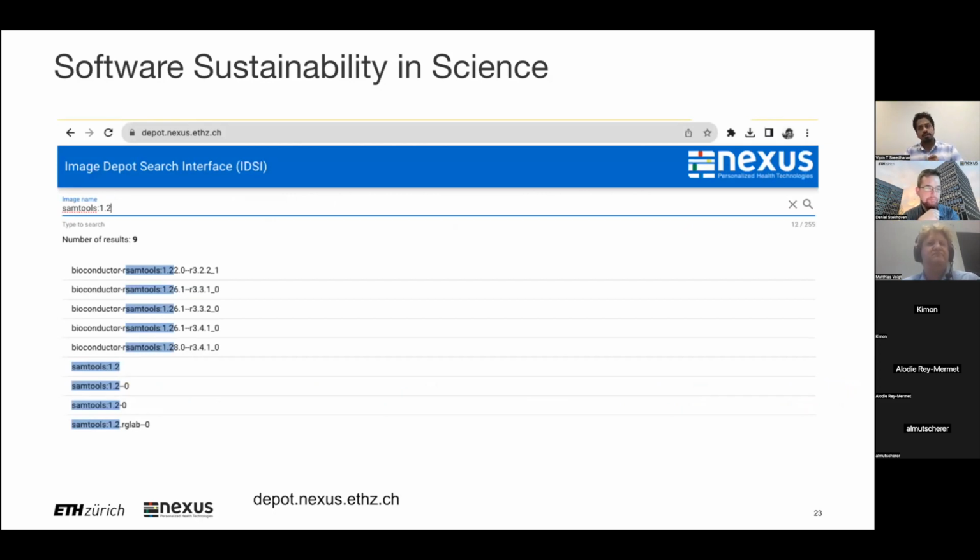We do have an interface where you can search for different tools available on the container stack, and this is where you basically search. This page is a work in progress, and we are going to improve it. At the moment, if you search for SAMtools 1.2 versions, of course you can. The string matches other places as well, but you can see they are almost related. If you select one of those, it will automatically give you the link where you can get this image. If you just copy that, you can include it in your workflow, or you can download it locally.